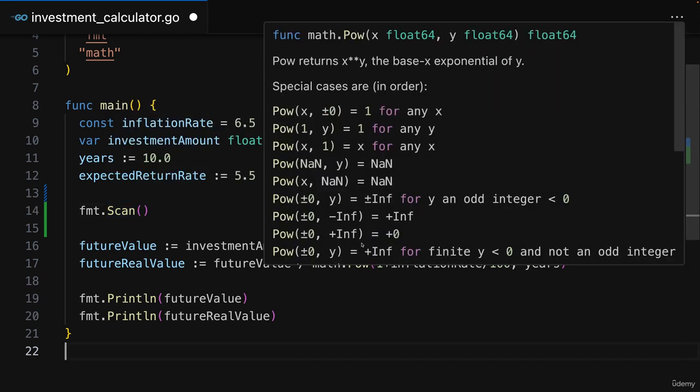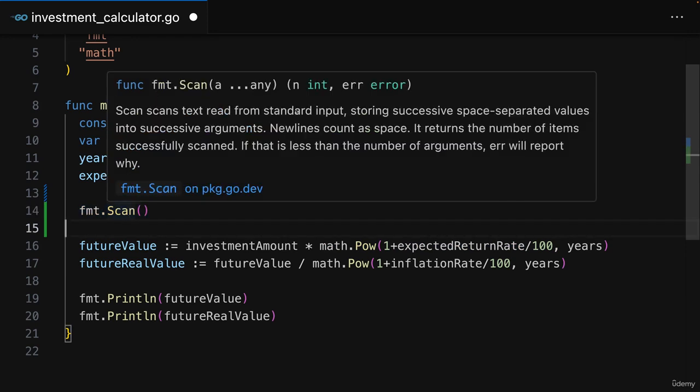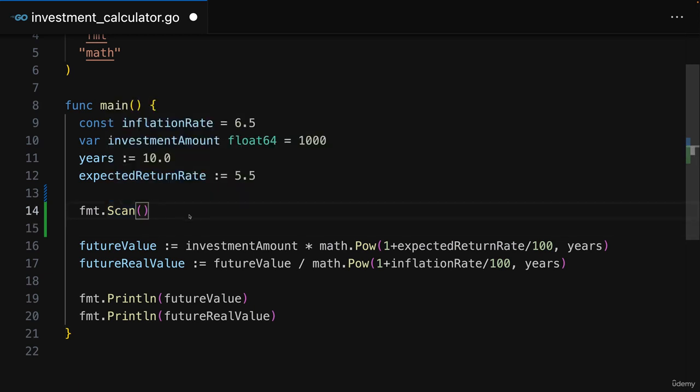We did see a function that produces a value in the past already. The Pow function provided by the math package produced the result of taking this value to the power of this value, and we used that result in our calculation. Here for Scan, we're not interested in the result of calling that function. Instead, we just have to pass a variable to it so that it's populated with some value. So for example, if we want to get the investment amount, we could pass the investment amount variable to Scan.